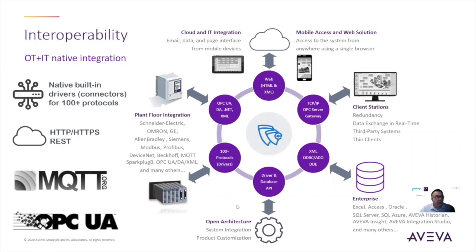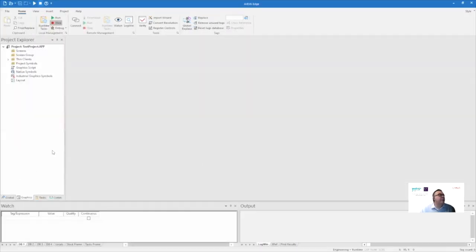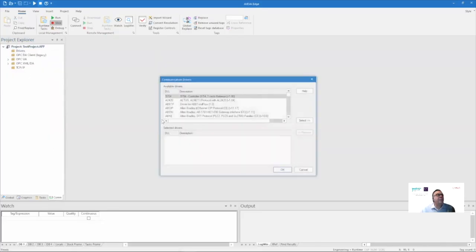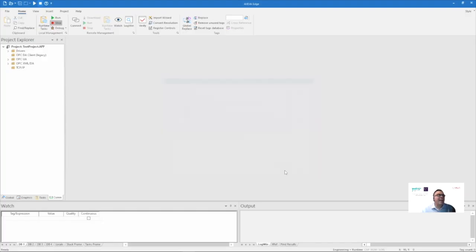So let me hop over to the development environment here real quick and show you. Here's a project that I had just started up. And what I'm going to do is right click and add, remove drivers. And here you can see the different list of drivers that we have. You can add those to your project. So let me just add, for example, Modbus TCP, pretty widely used. Could be Ethernet IP, et cetera, et cetera. Let me add that to the project.